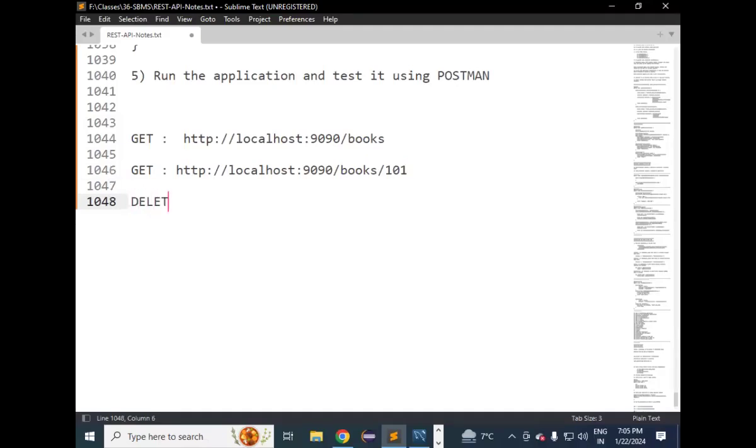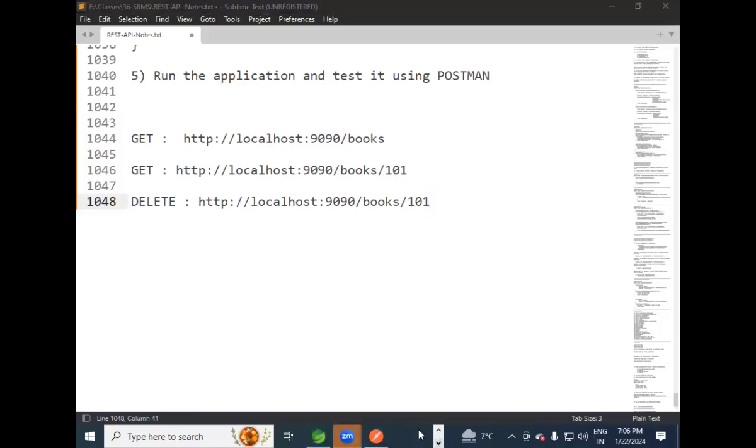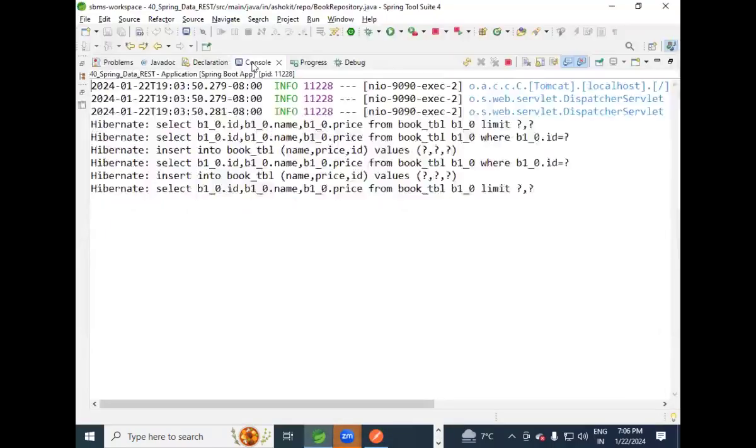Suppose you send a delete request to http://localhost:9090/books/101, what will happen? It is used to delete the record. So if you send a get request, we get the record. If you send a delete request, it is going to delete the record. But now I have created one custom method.